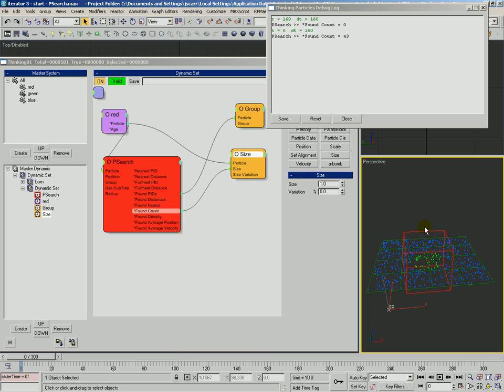Okay, so he gets 43. So the red particle size is now 43. That's awfully big. But this is just one way that we can take any of these outputs and drive further operations in TP.